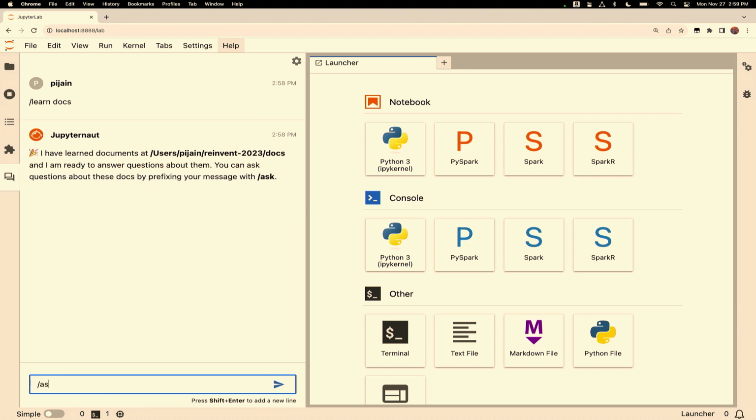So I'm going to use the ask command here. I'm not going to use the same question that we looked at, so I'm going to use something new that we haven't looked at. I'm going to ask about aliases. Aliases is another feature that is available in Magic Commands, and so let's see if it's able to find that. How do aliases work in Jupyter AI Magic Commands?